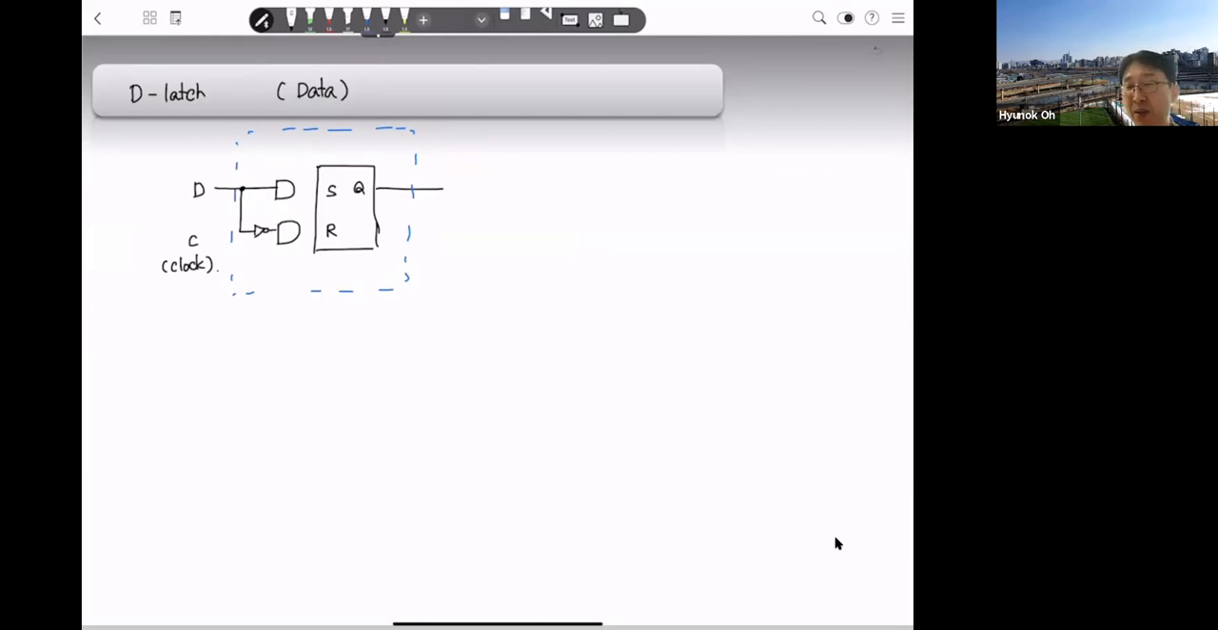Okay, and then what we are doing is, when clock is 1, only then is the output reflected. So clock is connected to this AND. If C equals 0, the output of the AND gate is 0, which means the Q value is not changing. So in the clock 0 case, the input is not reflected to the circuit.